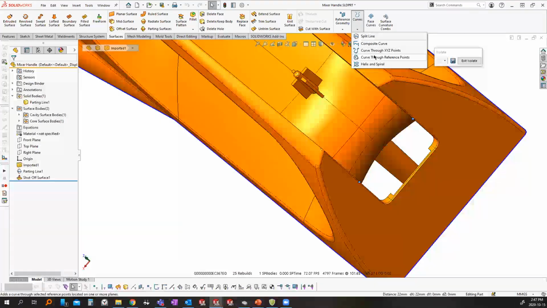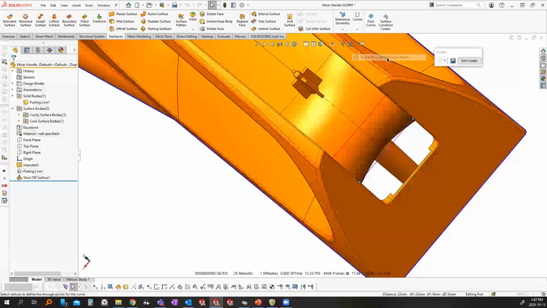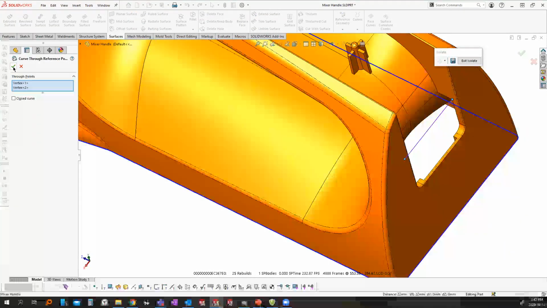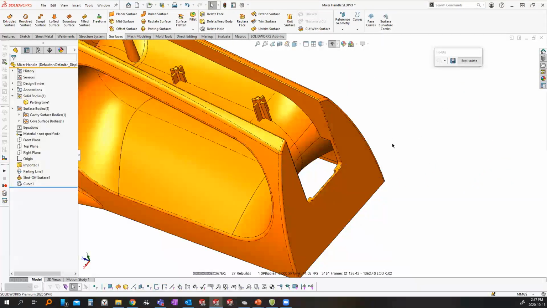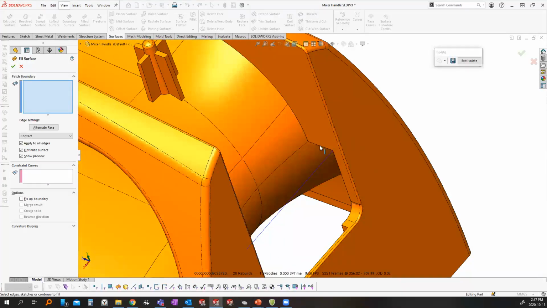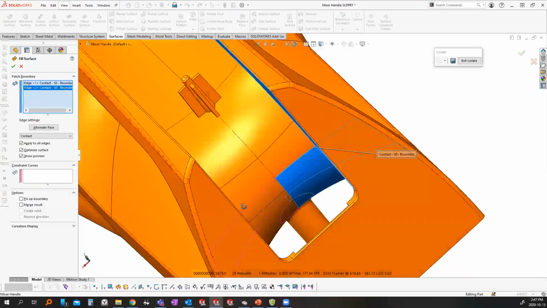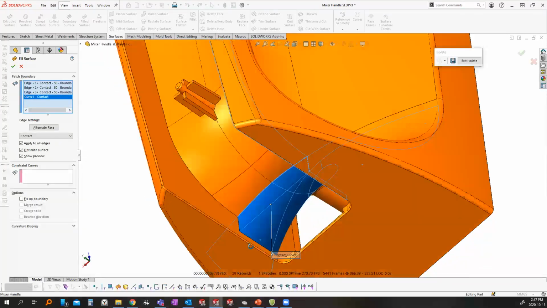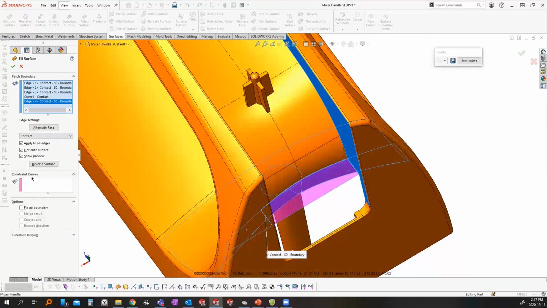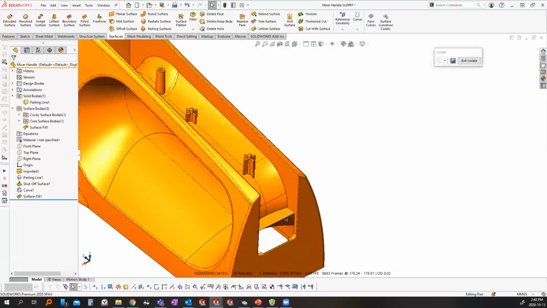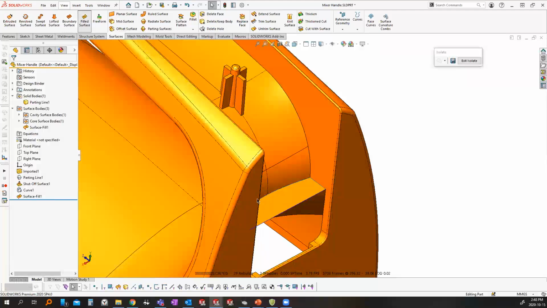I could also do some curves. So as an alternative, let's maybe do a curve through reference points. You can see that'll create a curve there for me. And I'm gonna turn my parting line off. So fill surface is probably one of your best friends here. We just pick our edges. And this will just be contact. And we'll do this a couple more times.